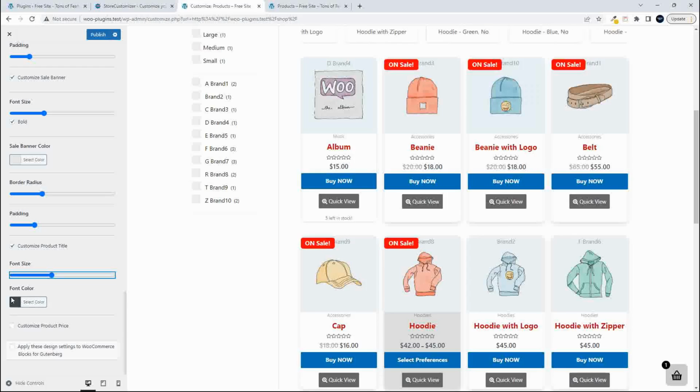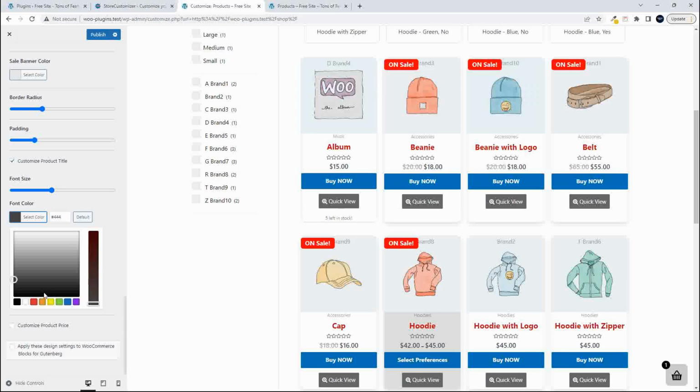And then here we have the font color. At the moment we have this gray. Let's go for purple.